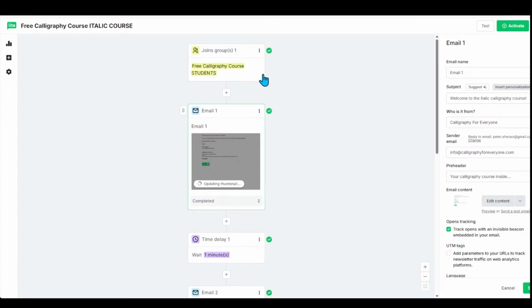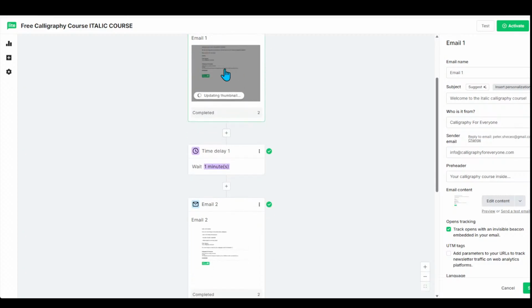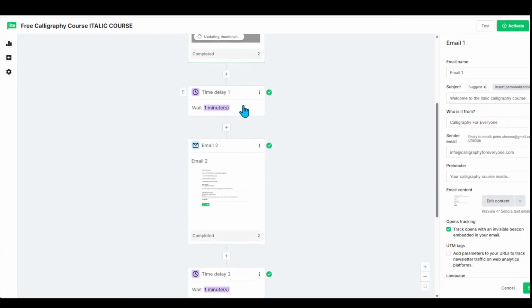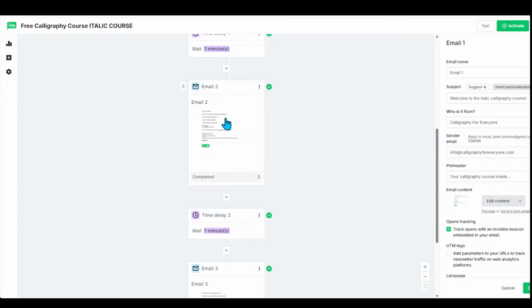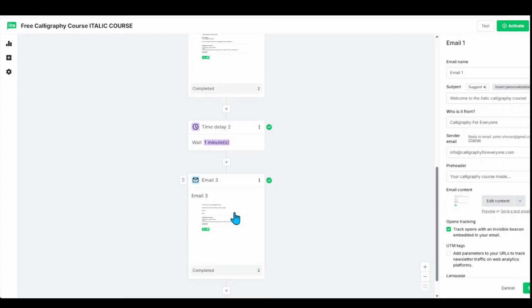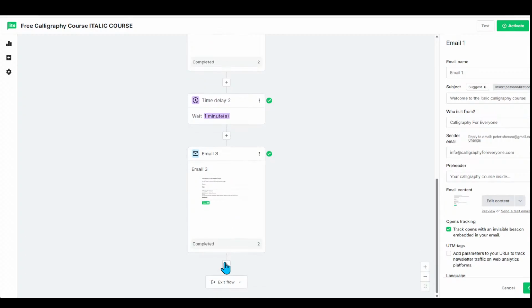So for example, here, I'm going to invite people to join my free calligraphy course. Once they join, they'll receive email 1, and it's going to teach them the basics of calligraphy. It will contain a YouTube video. And then a day later, they're going to get email 2, which gives them more value, the second video clip teaching calligraphy, and then email 3 will teach them the third module of calligraphy, then modules 4 and 5, etc.